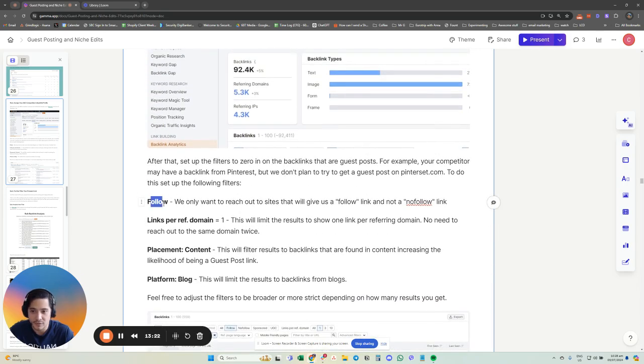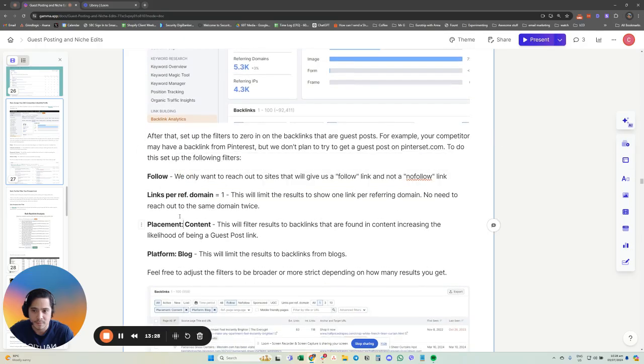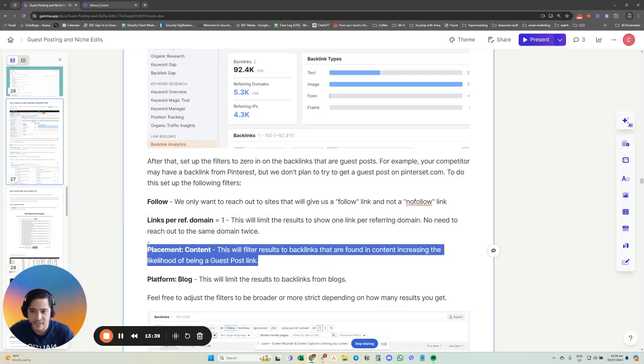So set it to follow links, so we only want to reach sites that give us a follow link and not a no follow link. Links per referring domain, just set it to one so that the output from SEMrush is just going to show one link per domain. Placement content, this is a helpful one.